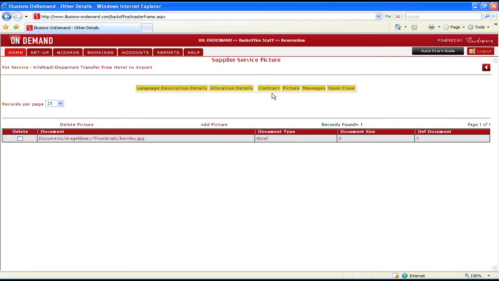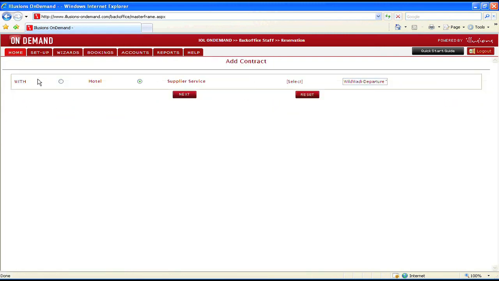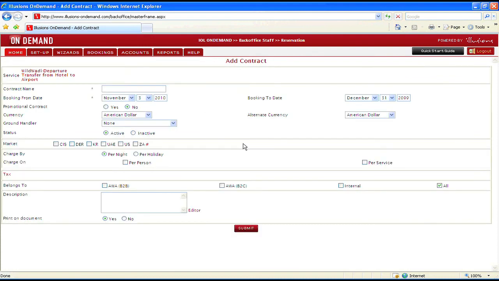Click on Contract to load a contract for this service. To add a new contract, click on Add New Contract. The Add Contract page will be displayed. Activate the radio button and select Next. The Add Contract page will be displayed. How to load a contract will be demonstrated in another video.